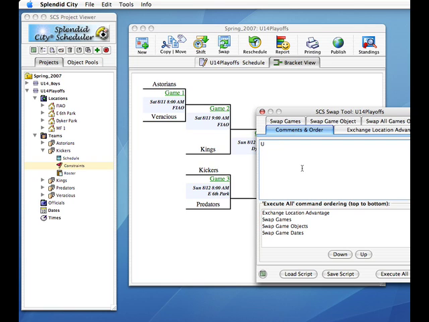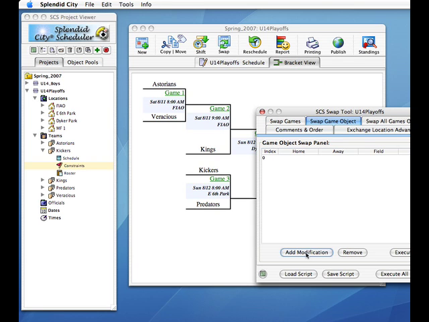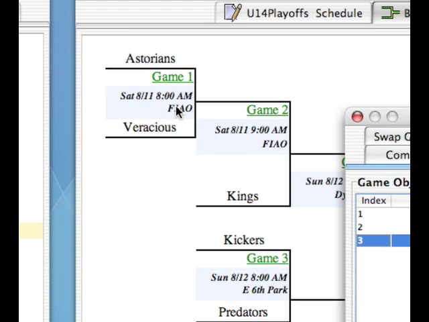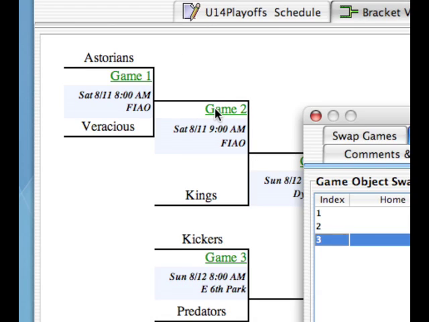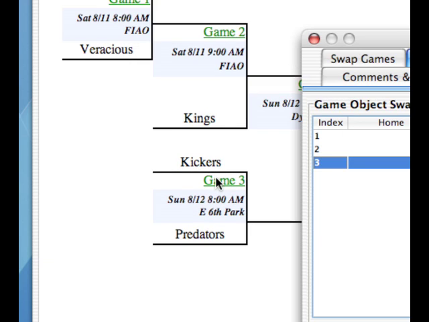So let's name this schedule U14 single elimination tournament seeding. Okay, and we're going to swap some game objects. So we need to add modifications. 3 modifications from game index 1, game index 2, and game index 3. So we got these game indexes from here. Game index 1, game index 2, and game index 3. That's where we got those from.